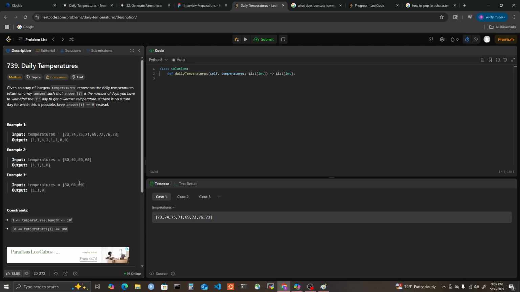Alright, sorry. I'm gonna read this again. I'm not gonna solve this one. I just want to think about this one. Given an array of integers called temperatures, which represents the daily temperatures. Return an array answer such that answer i is the number of days you have to wait after the ith day to get a warmer temperature. If there's no future day for which this is possible, keep it at 0. So the last one should always be 0.